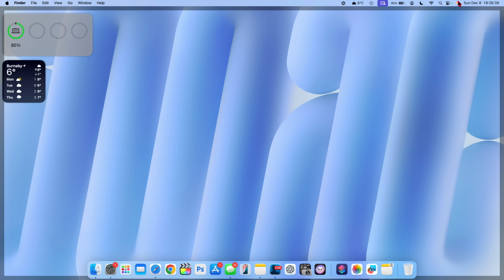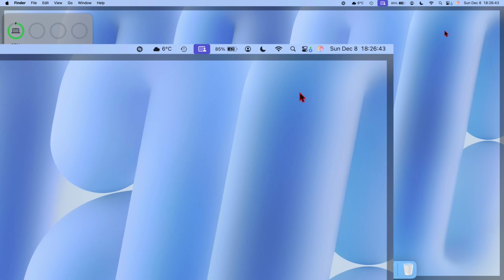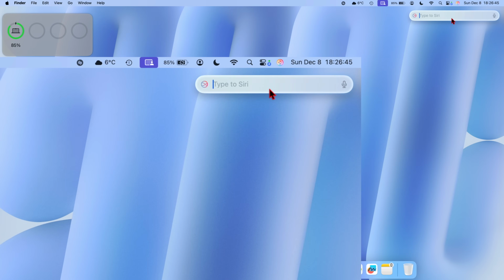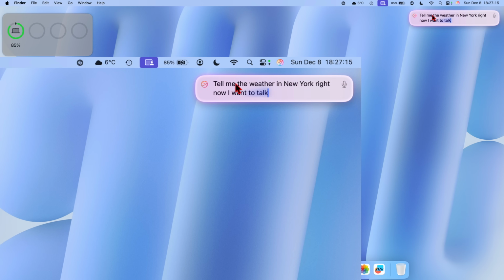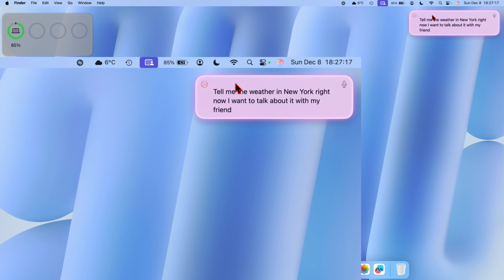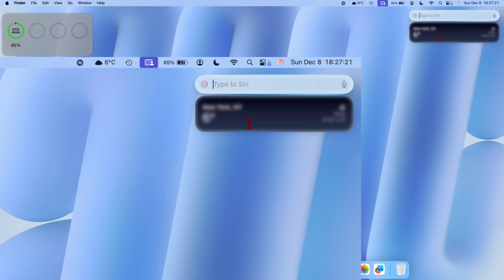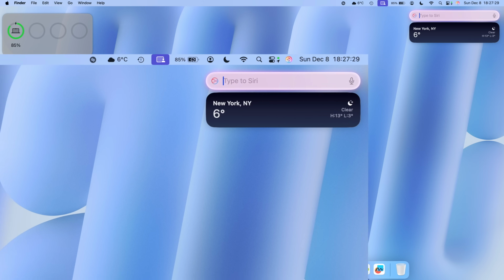And at the same time, Siri has been improved with conversation awareness, so I can access Siri right there and say, tell me the weather in New York right now. I want to talk about it with my friend. If I click enter right there, it's gonna take a few seconds, and you can see right there it says New York. This is the weather, 6 degrees. It's clear, and yeah, it's in the night, of course, which is something that's good.